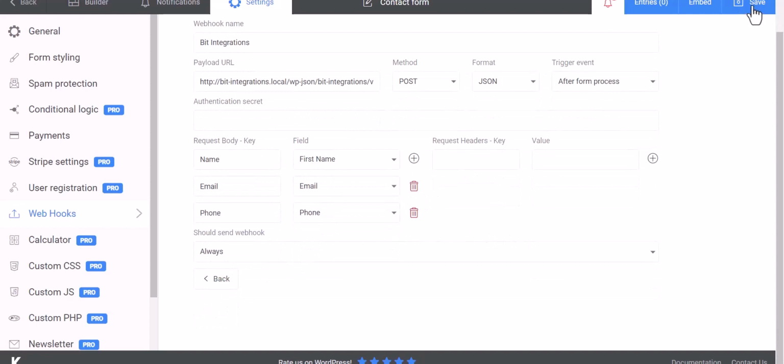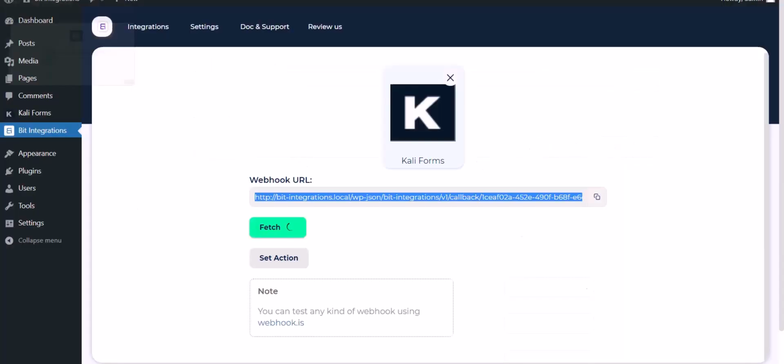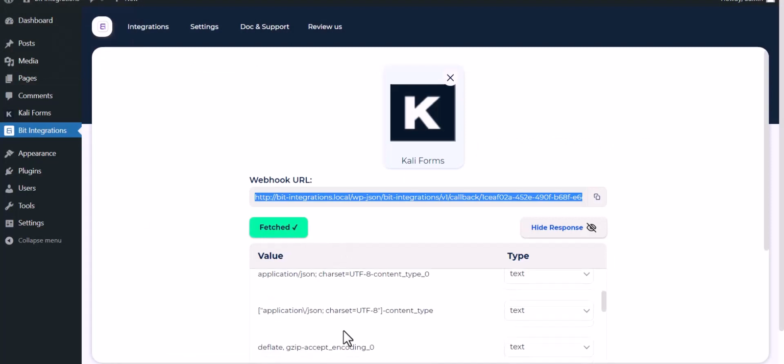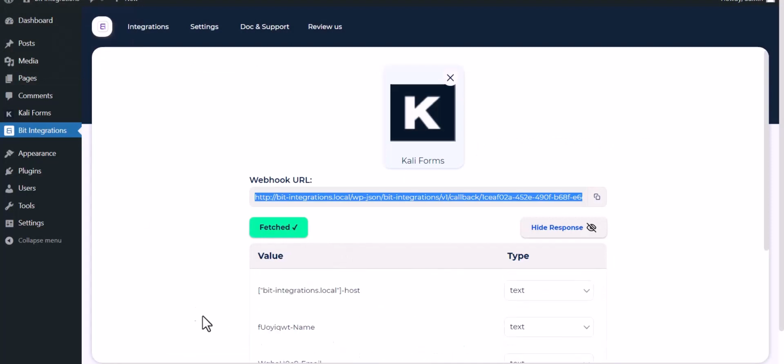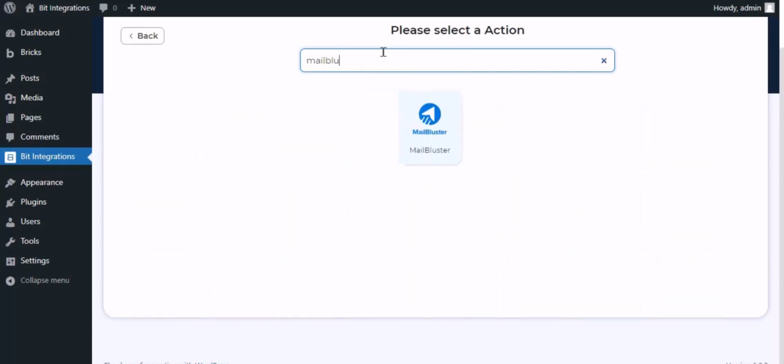Save. Test. Test done. Now go to Bid Integrations dashboard, and here you can see the data is fetched successfully. Set actions. Now here search and select MailBluster.